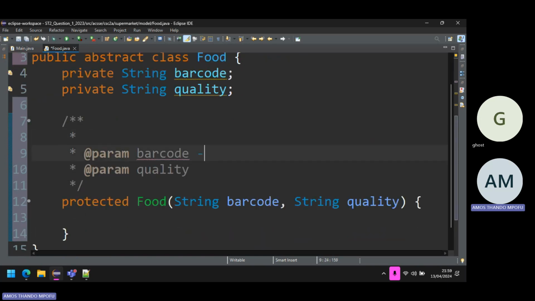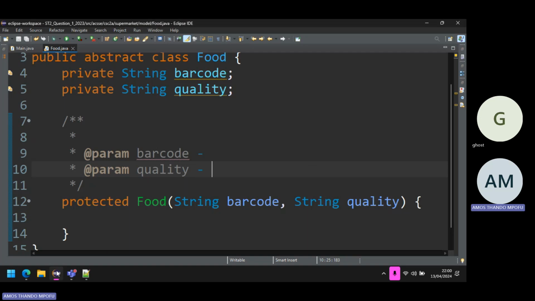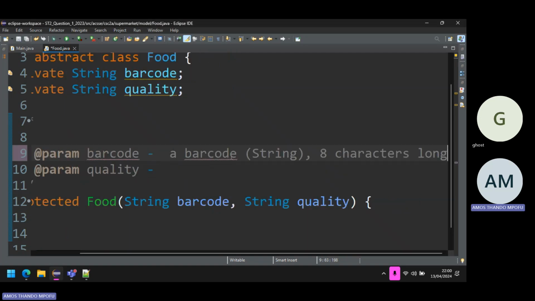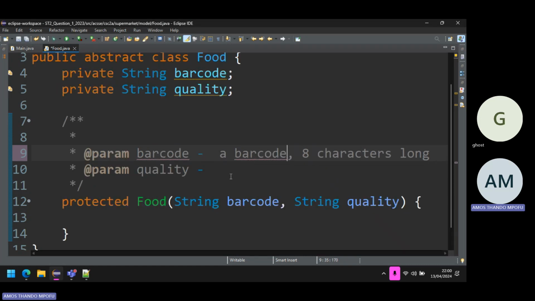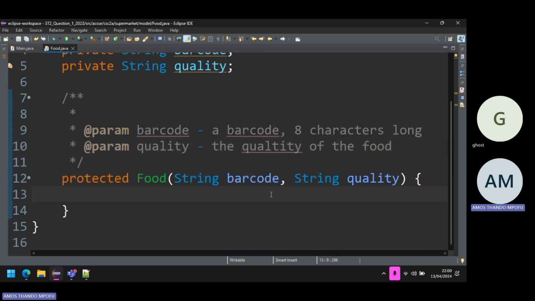And then I'm going to write some extra information here. I'm going to take the information from the question. So they said this is a barcode. I'm just going to copy from there to here. I just want my Javadoc to have some substance. I'm going to remove the string because the user can already tell it's a string. And then here I'm just going to say the quality of the food. There's nothing more to say there. And then there's a very important thing that I want you guys to master.